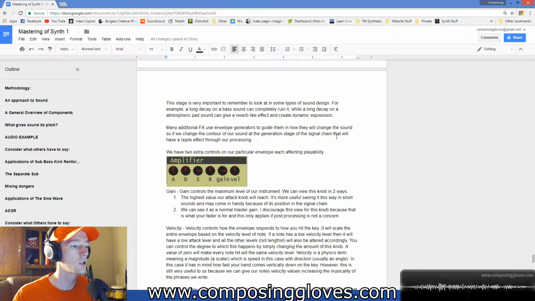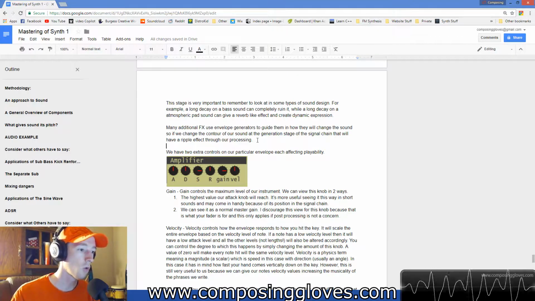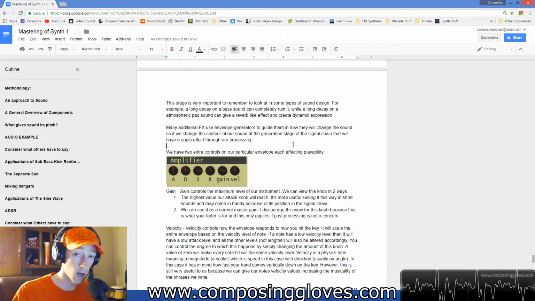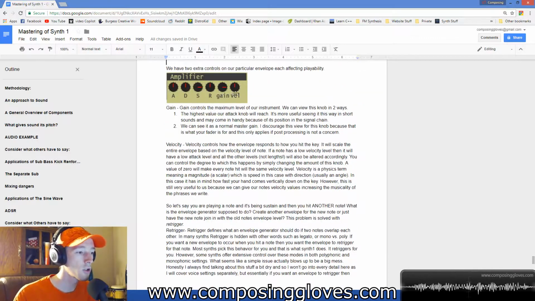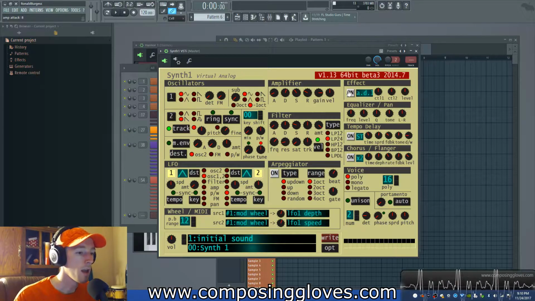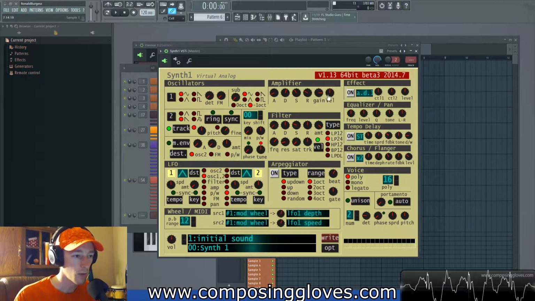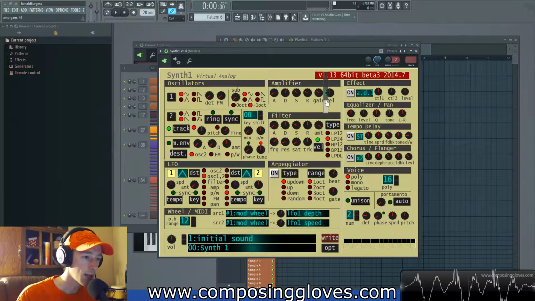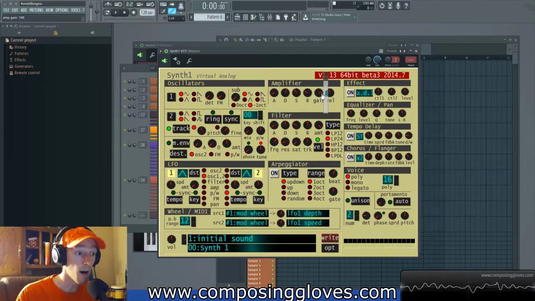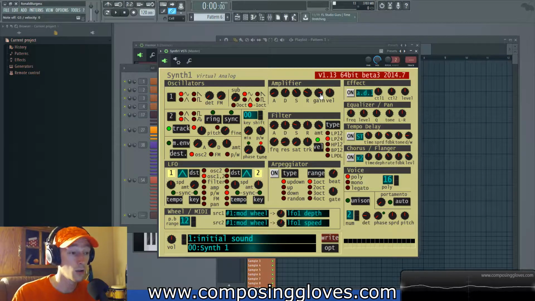Okay. Many additional effects generators allow you to guide them in how they let you change the sound. So if we change the contour of our sound at the generation stage of the signal chain, that's the whole thing I was talking about, where after we've made a bunch of decisions, go back, check that out. We also have these two extra knobs. We have gain and velocity, okay? And we could look at them. They both affect playability, and they're very simple. Gain is basically just the gain knob, but we're setting it at the amplifier stage. Or at least it looks that way. I have no reason to believe it's happening anywhere else.